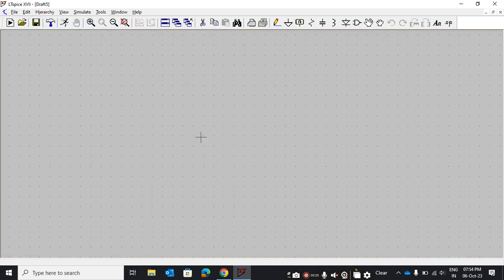Here is the toolbar where you will get some shortcut keys: this is new schematic, this is open a new design, this is save, this is the control panel, and this is run simulate. After the circuit design, you can press it and it will simulate. The simulation will start, and this is halt.